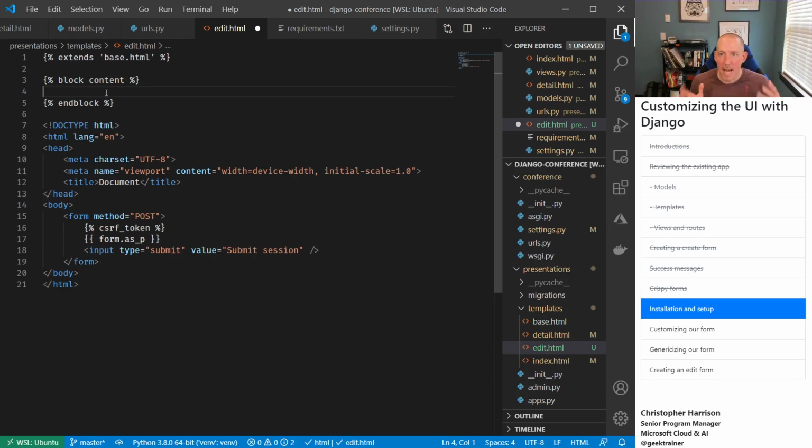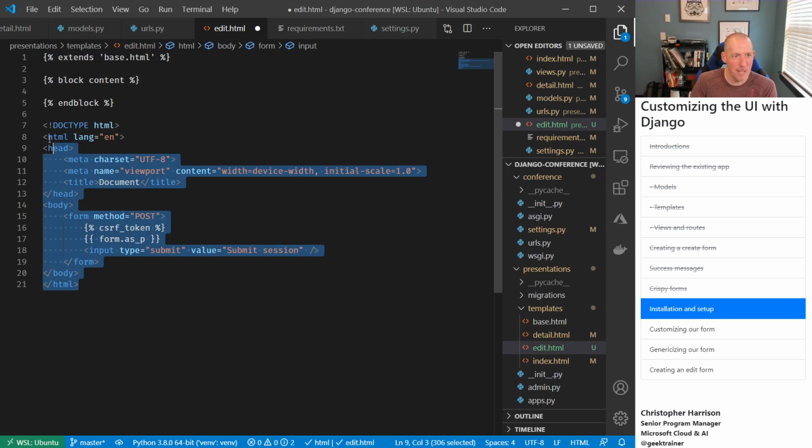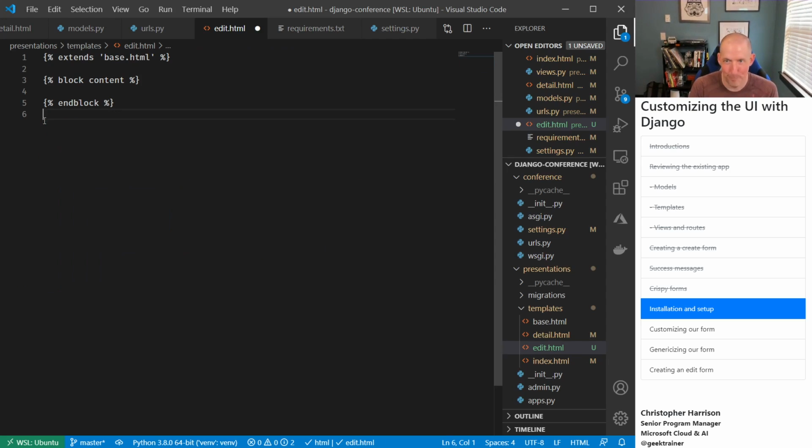Okay. Now, let's talk again. You're going to notice I've got a form here. I need my CSRF token, which is so easy to forget. I need my form, and then I need to go ahead and set up my submit button. How about we don't do that? Let's skip all of that. Let's just get rid of all of it. We're done.